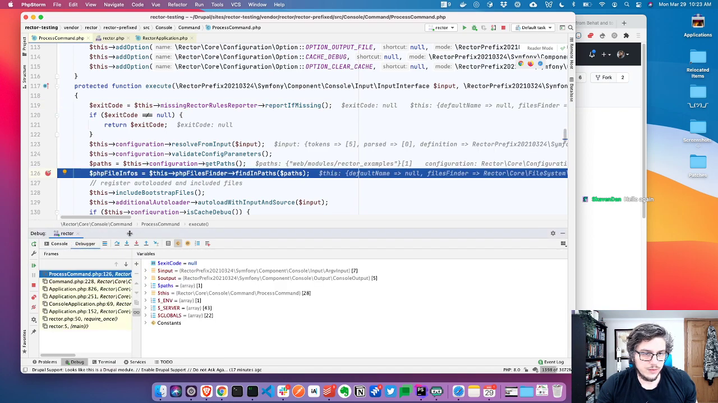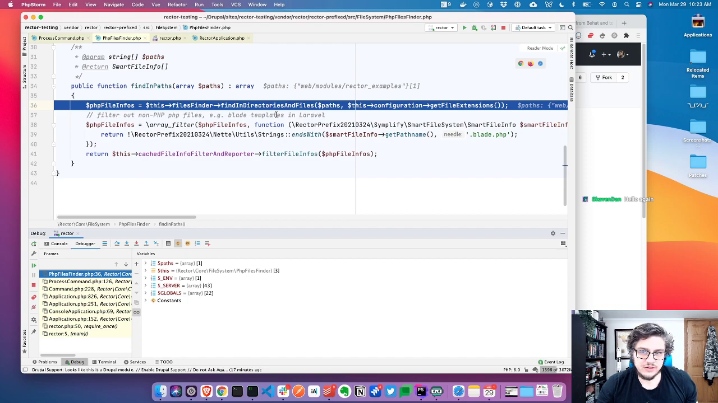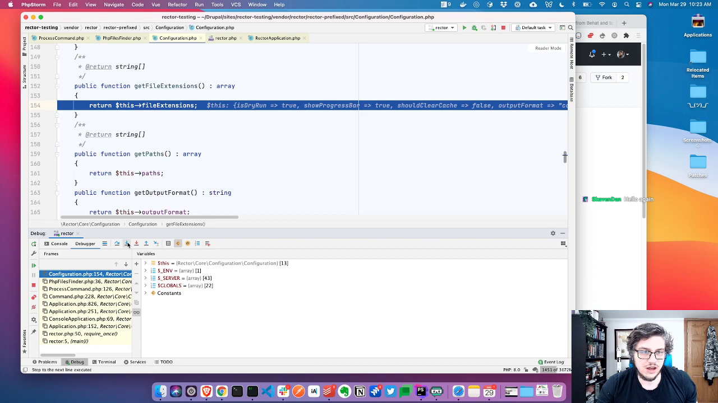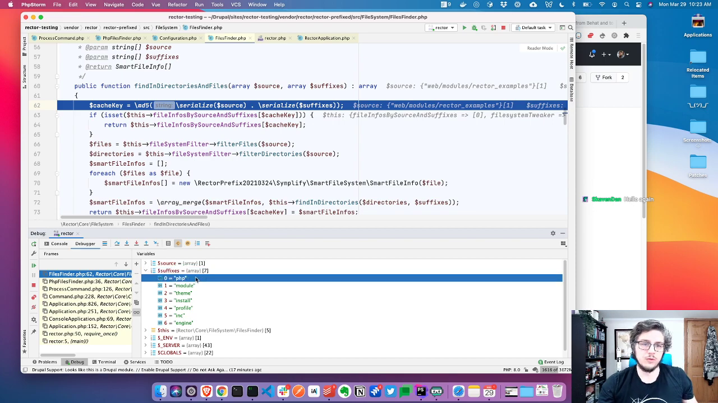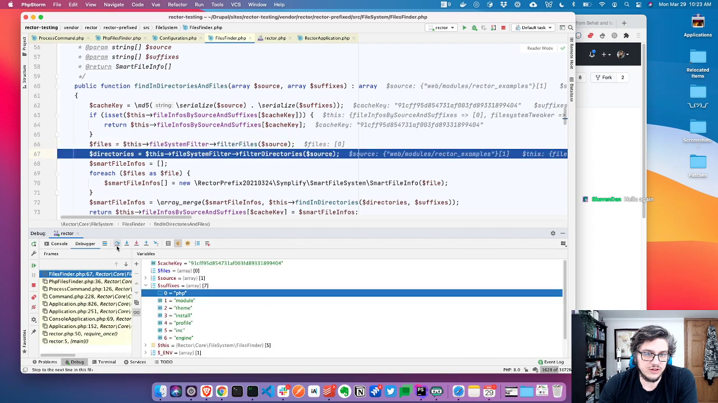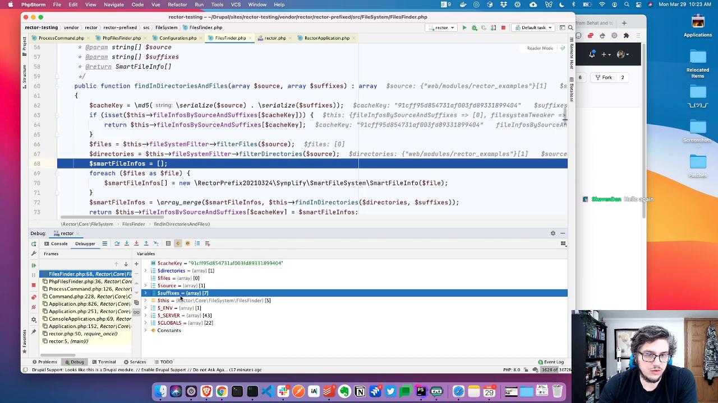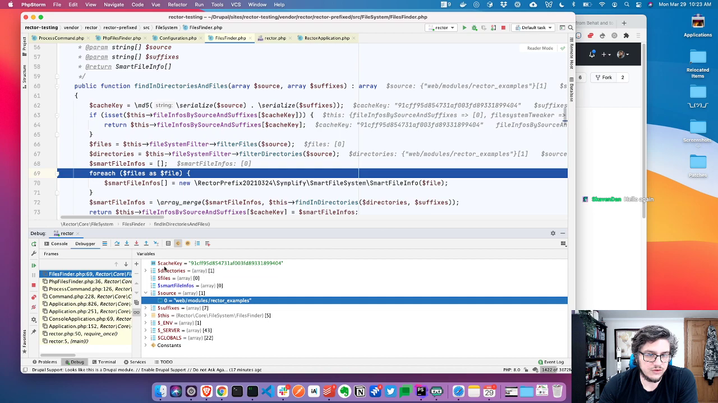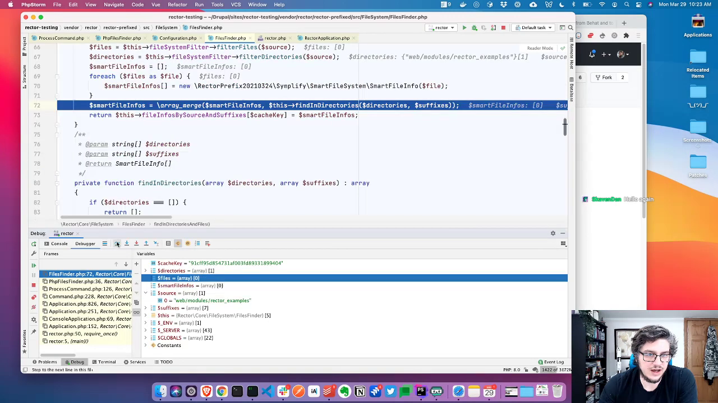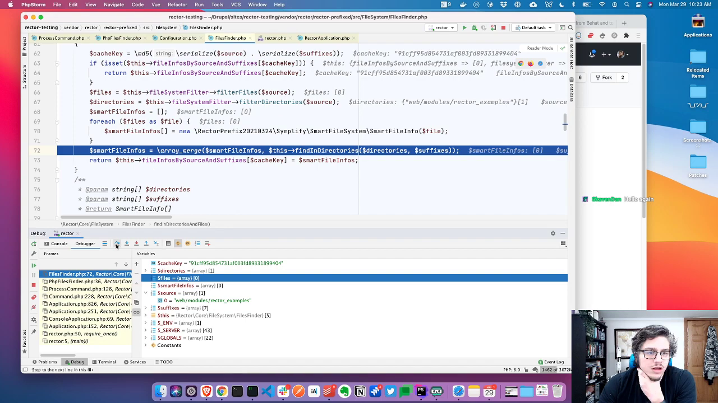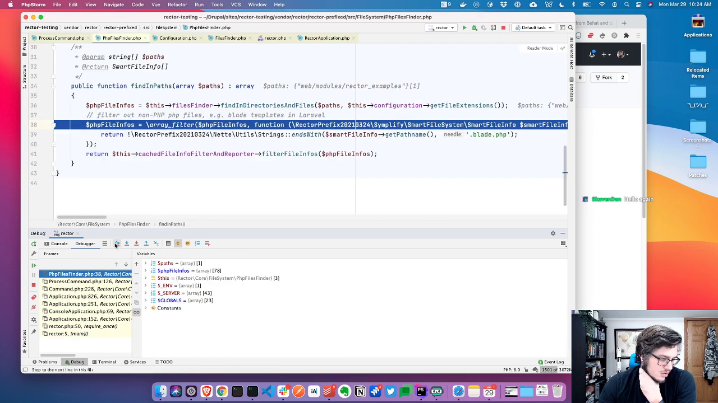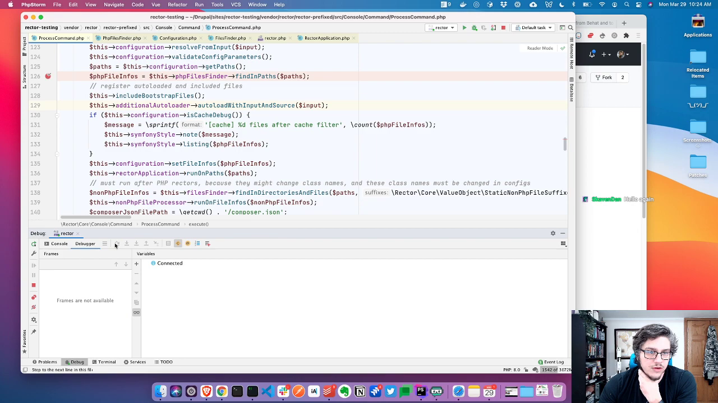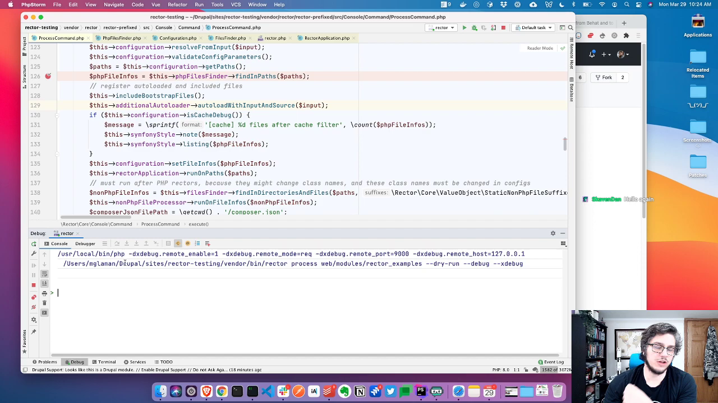All right, this is the moment of truth. Let's step in. So find files and directories. This configuration, get file extensions. I swear, suffixes. So it wasn't looking for PHP files because it doesn't default to that. So filter file source, smart file infos for each files as file. That still didn't do it. Smart file infos. Oh, here we go. 78 files. Howdy doody. We've got it. Let's just let this run.